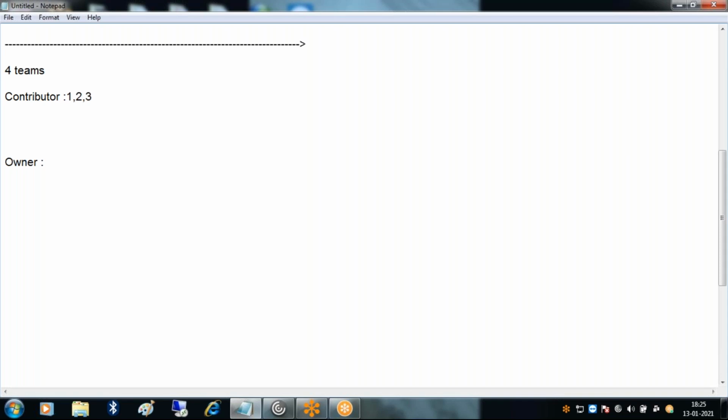So all the four members will get the contributor access. Only one person will get the owner access, so owner plus contributor. Only one person will get the owner plus contributor access.